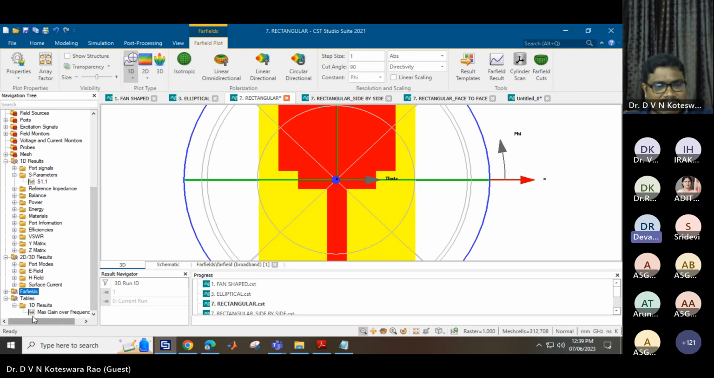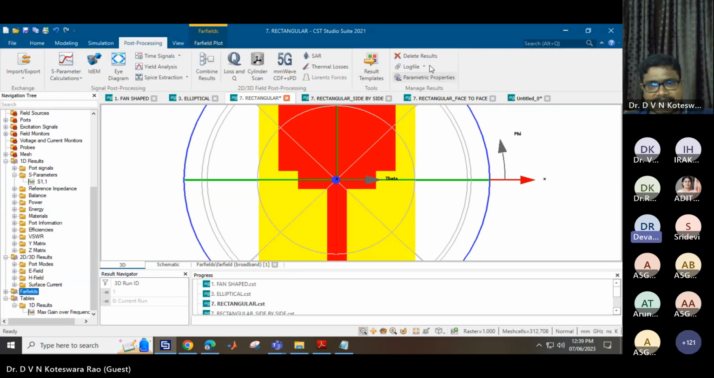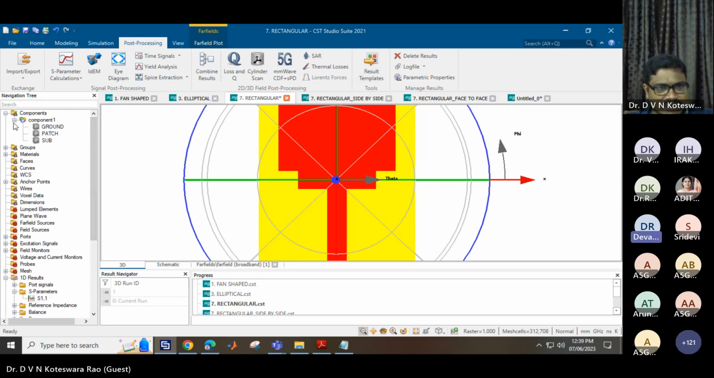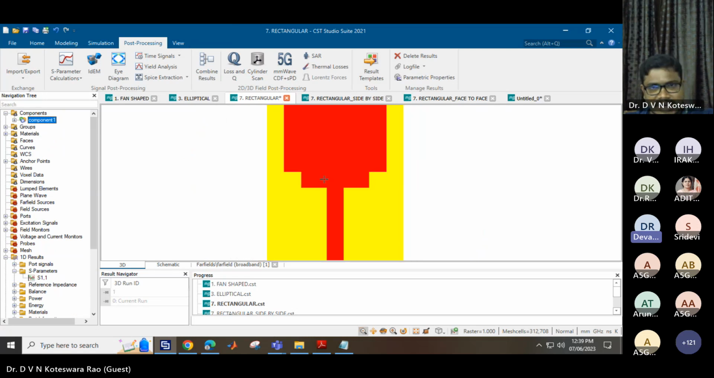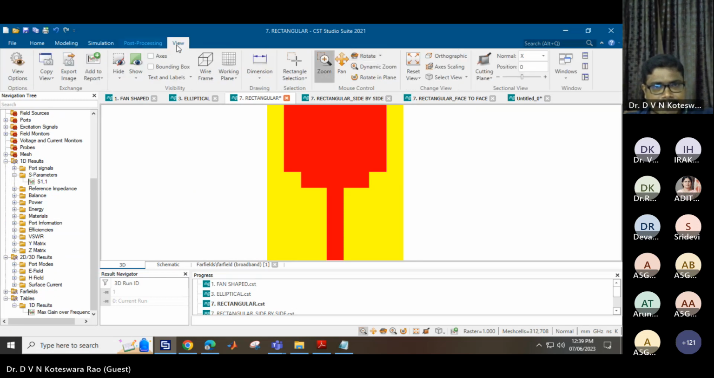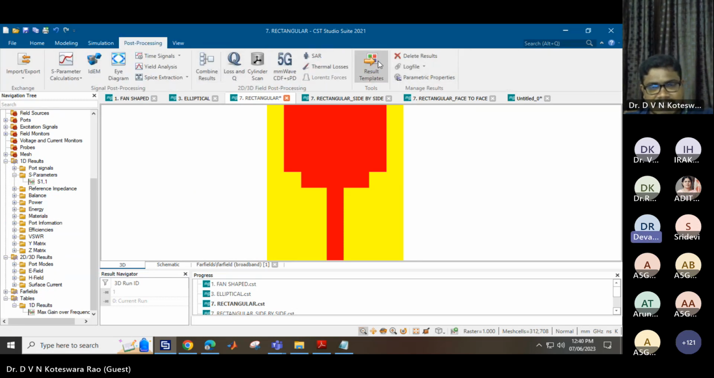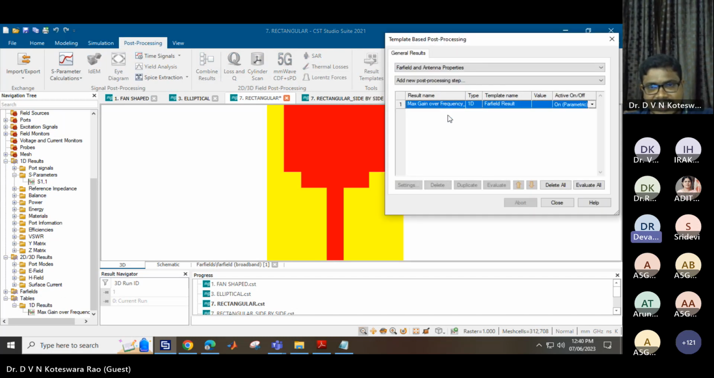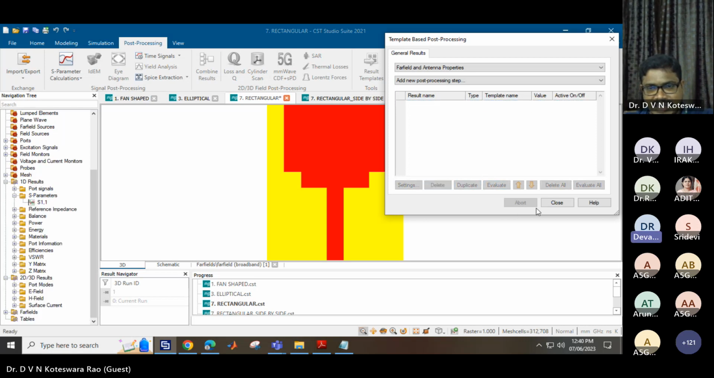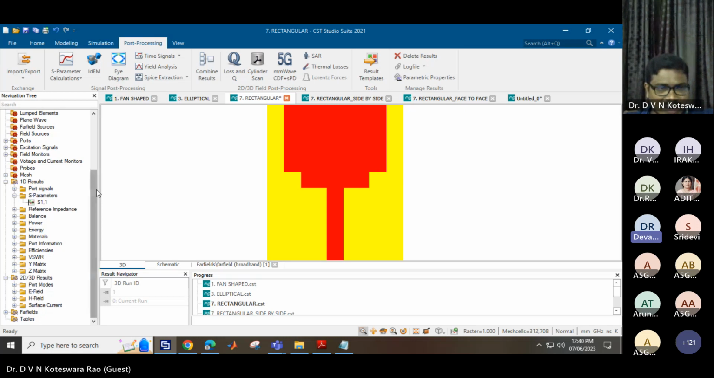And then you have one-dimensional results. So maximum gain over frequency. To observe this maximum gain over frequency, we need to go for template-based post-processing or result templates in the new software. So for this purpose, because the time is already over, I would like to show you. Go for post-processing. For obtaining the gain plot, go to result templates, because I have already simulated that one. I just want to delete that one and show you how to obtain that plot.